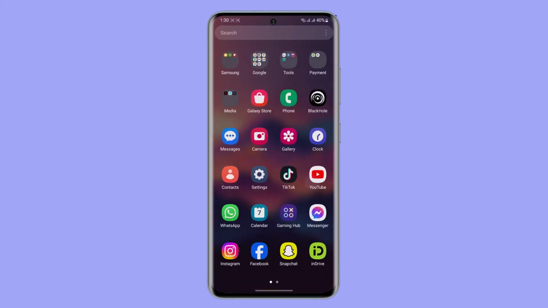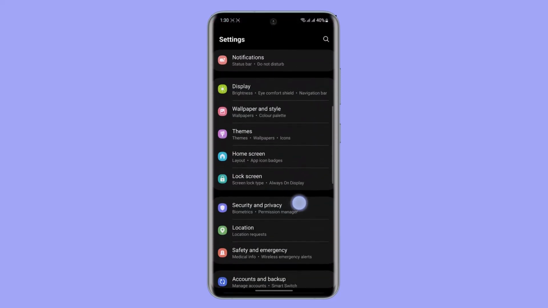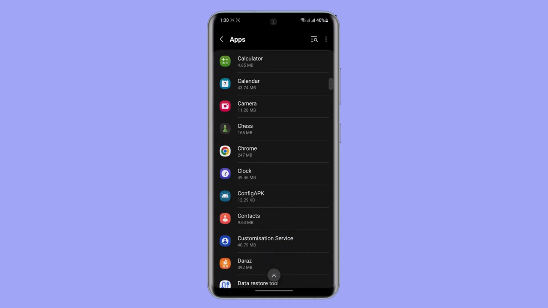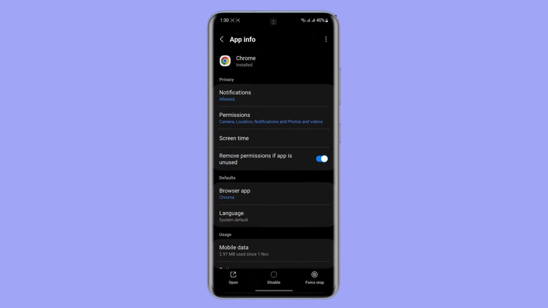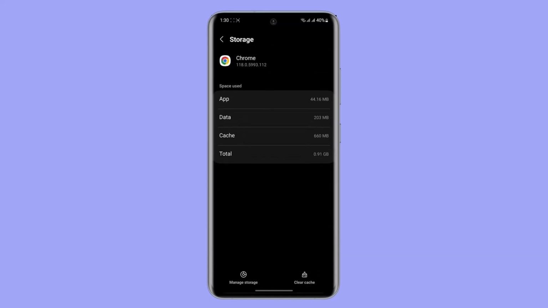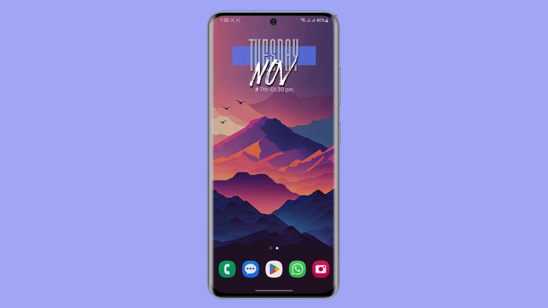Another thing would be simply going to your settings, and you're gonna scroll down, go to this option called apps, scroll down and find this Chrome browser, your browser of your mobile phone, and go to this option called storage. Simply go ahead, clear all of the cache from over here, clear it out, and then again refresh it and go ahead and search for it. You will be able to solve your problem.